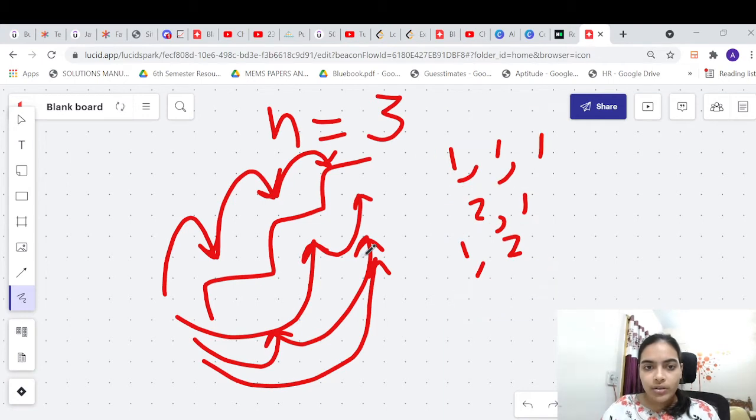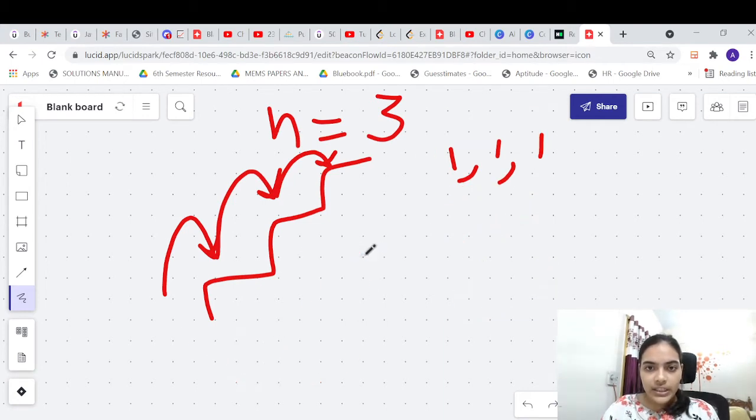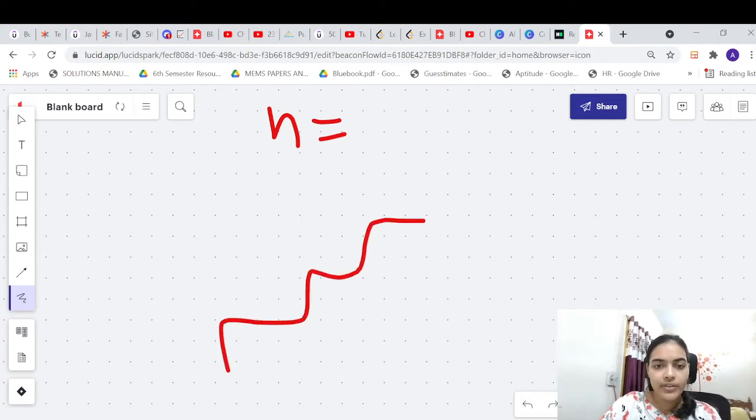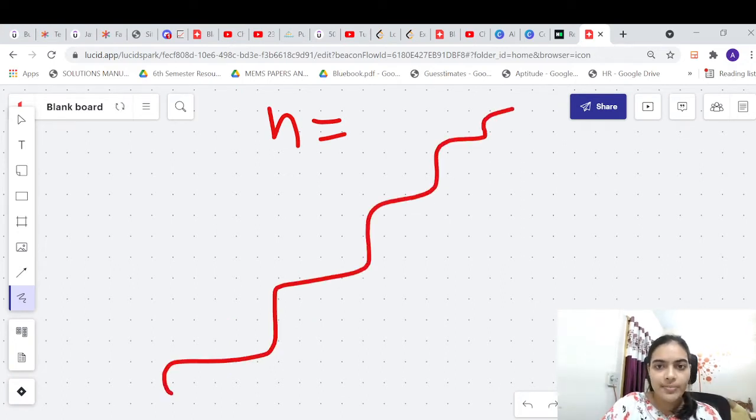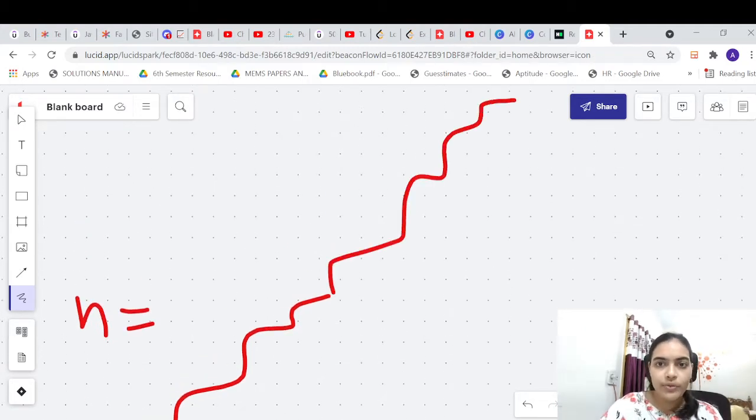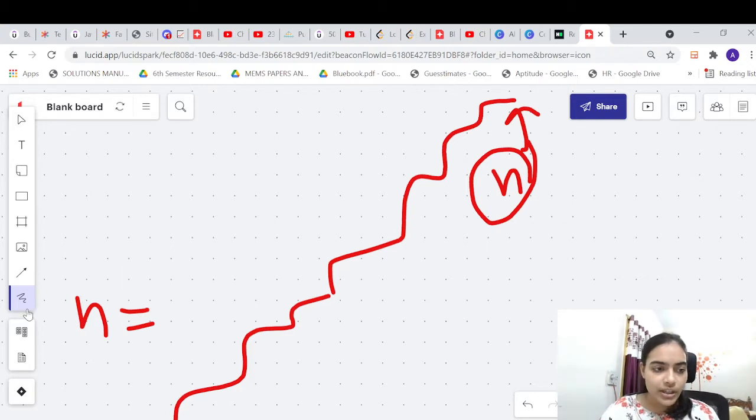Okay, now let's try to think of a very general case. Let's take some random n. We don't know how many steps are there. Let's suppose there are a lot of steps on our staircase, and the staircase is going on, going on, going on. We have to find for some random n. How can we find? Okay, let's try to think logically.